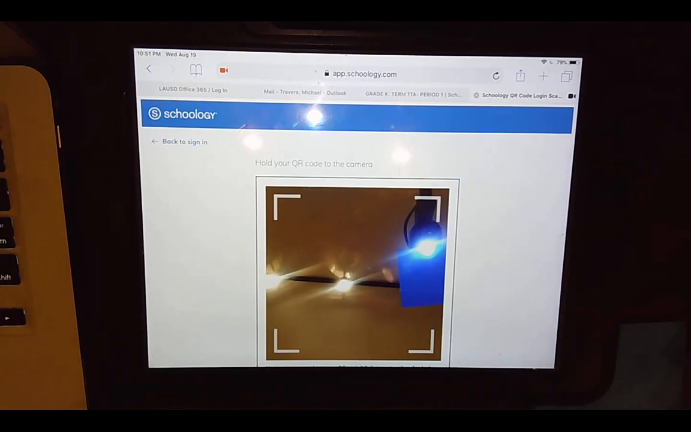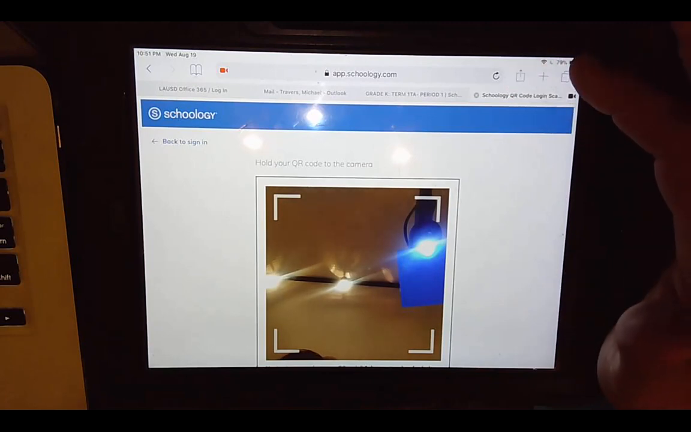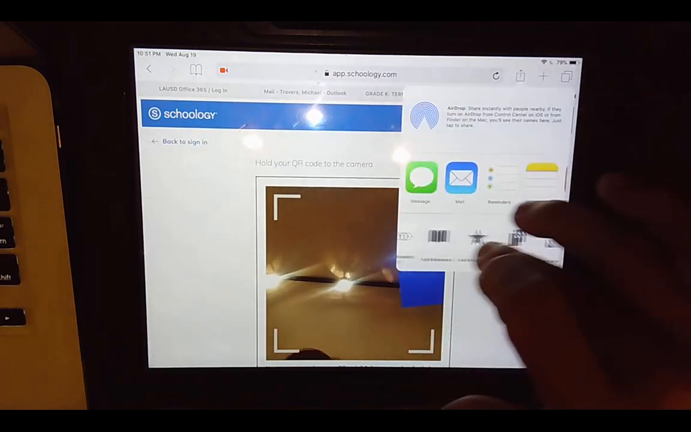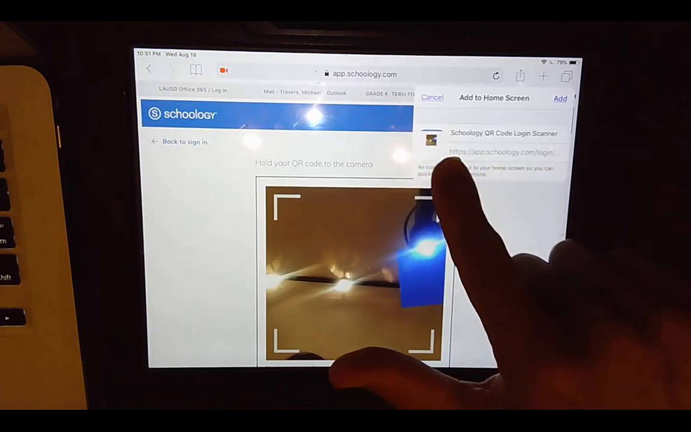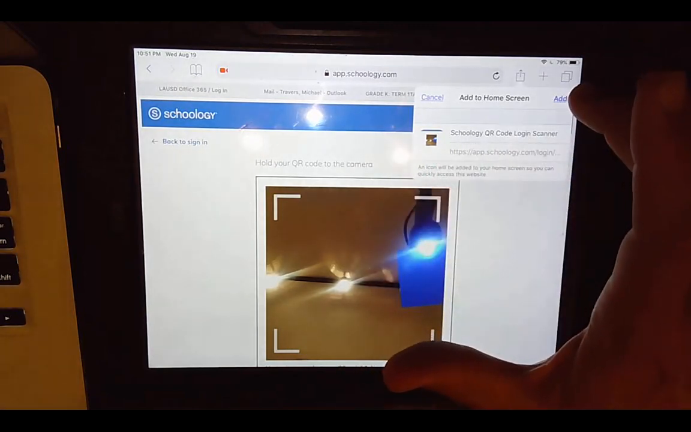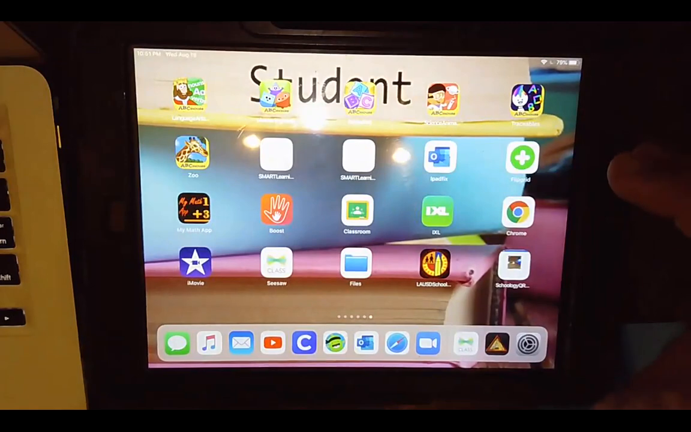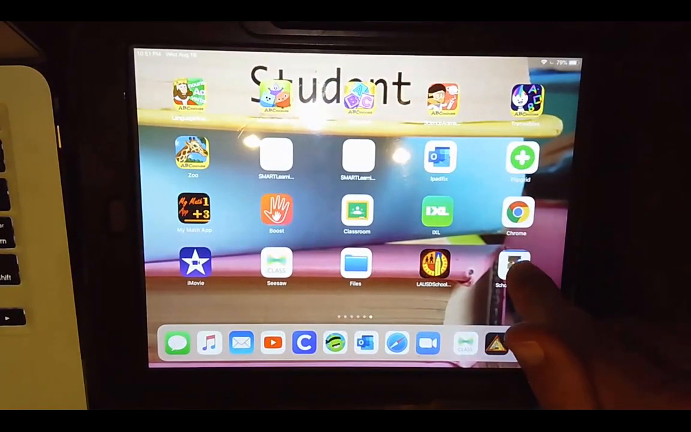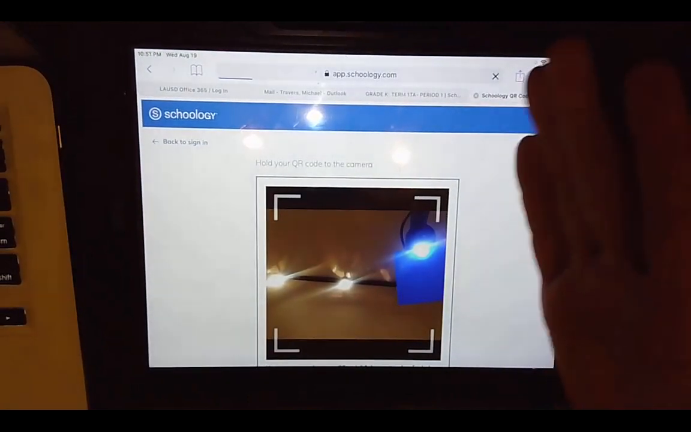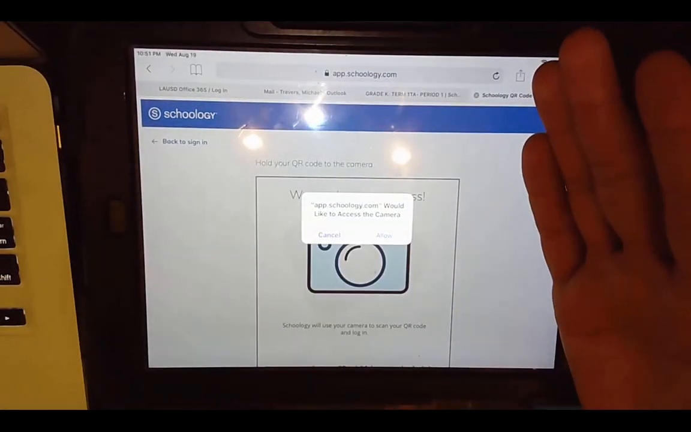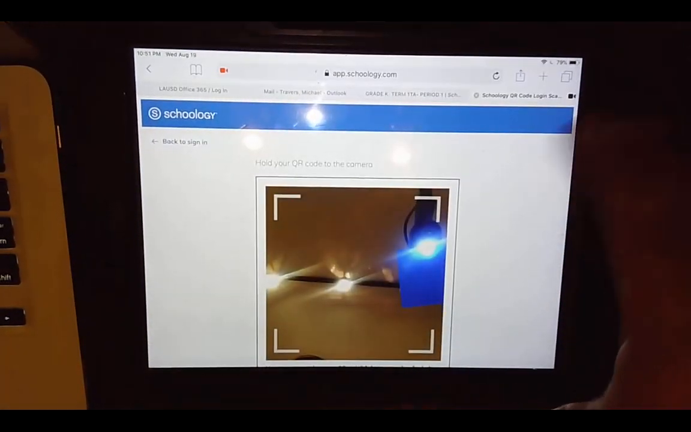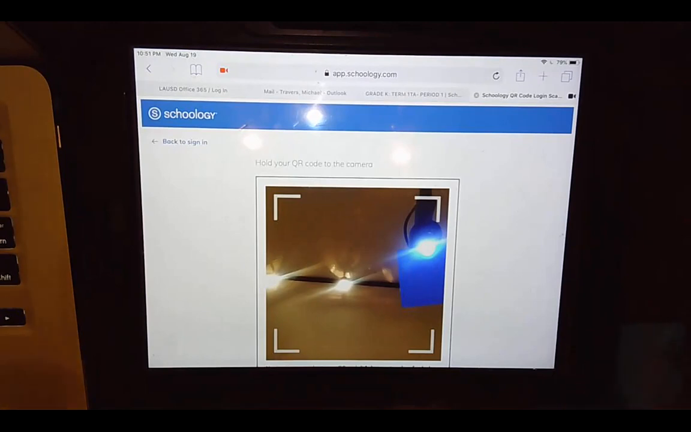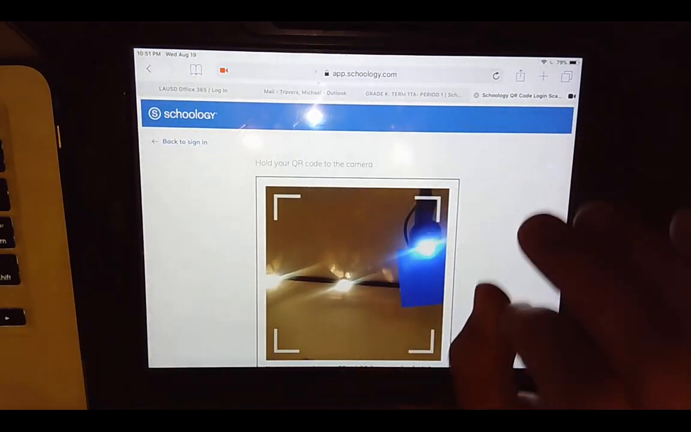Once you're here, here's a quick hint. If you press this button right here, the square with the arrow, you can send this web page to your home screen. You type on add to home screen, and then it's going to show up just like an app. You can hit add, and here it is. It's right here. That takes me right to my camera. I wonder why I have to hit allow every time. Anyway, that might be a really easy way to access Schoology.